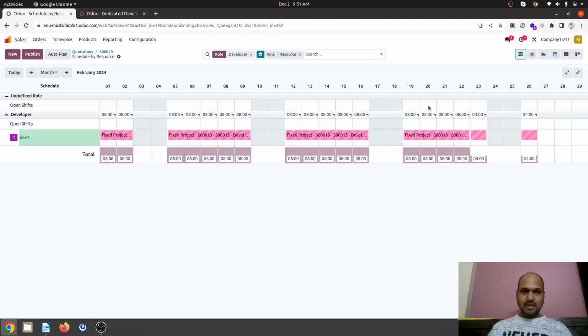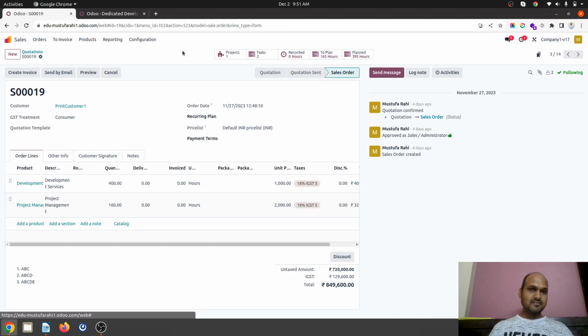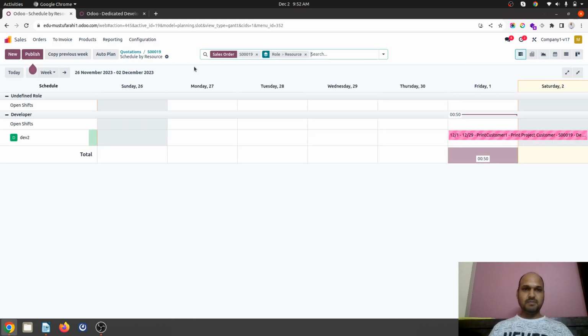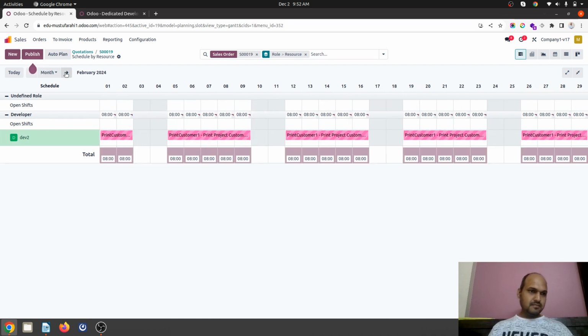Okay, and now if I do auto plan for next month, now developer 1 was available, hence it is planned like this, 136 hours. So if I go back to SO19, now it will be showing me to plan and planned hours. Okay, so when I switch to planned hours, it is showing me only filter by SO19. I switch to monthly view, and this is going to give me plan for all the months.